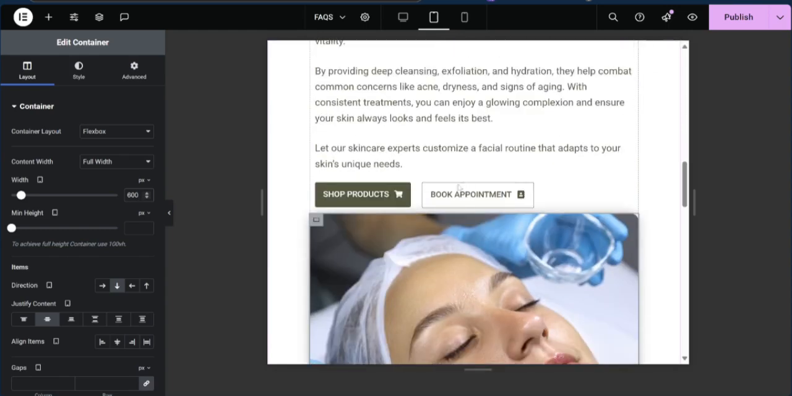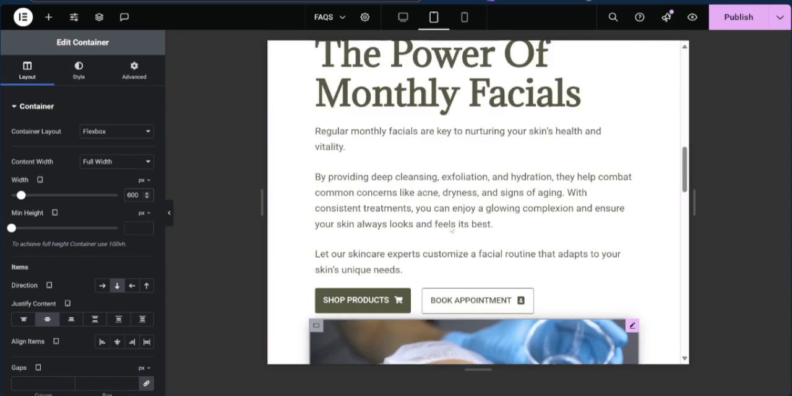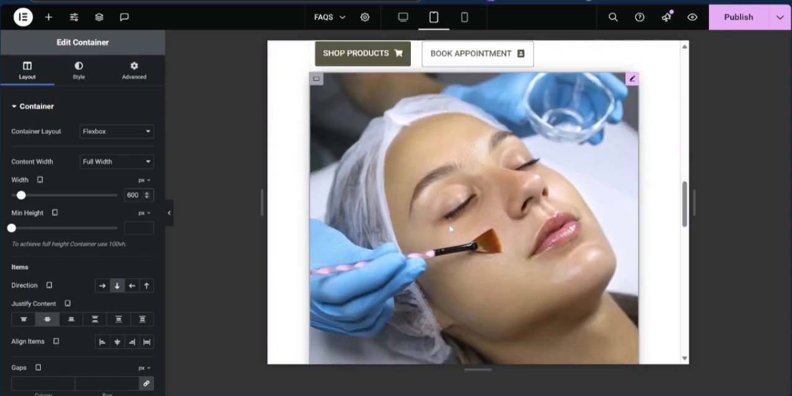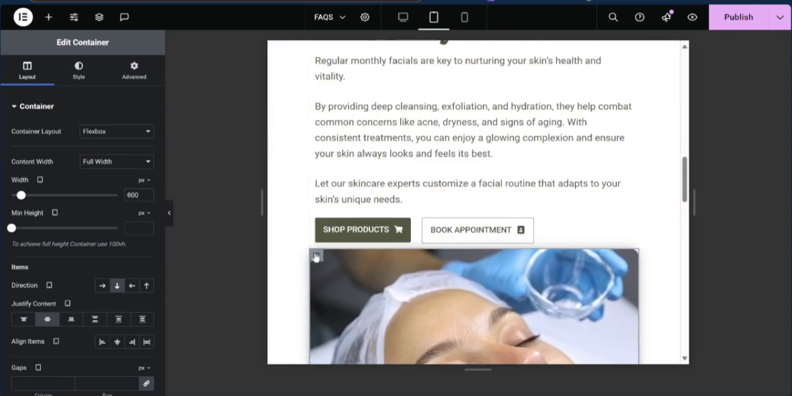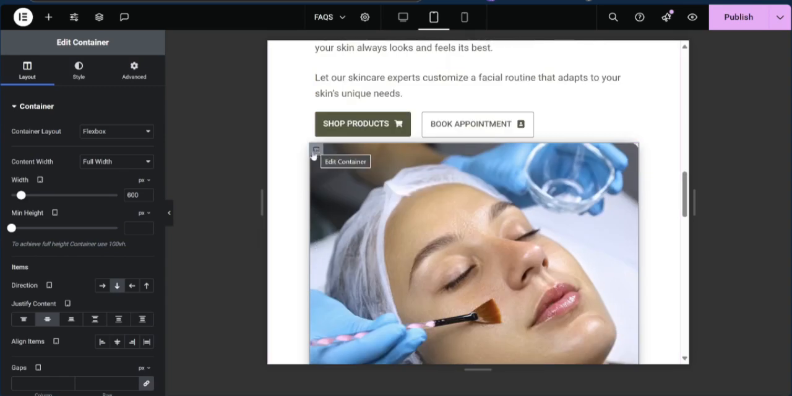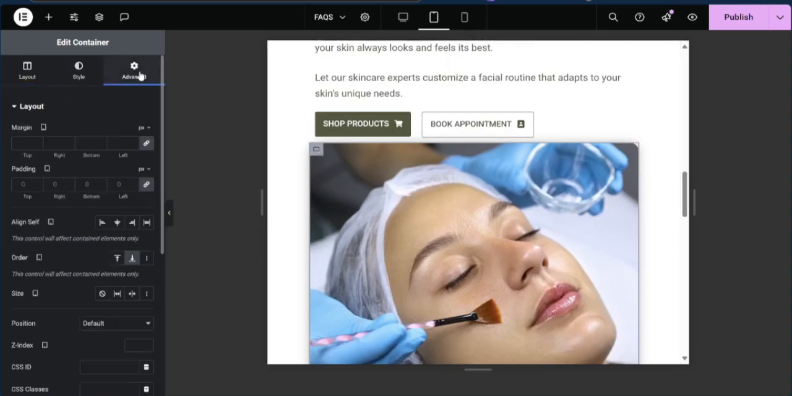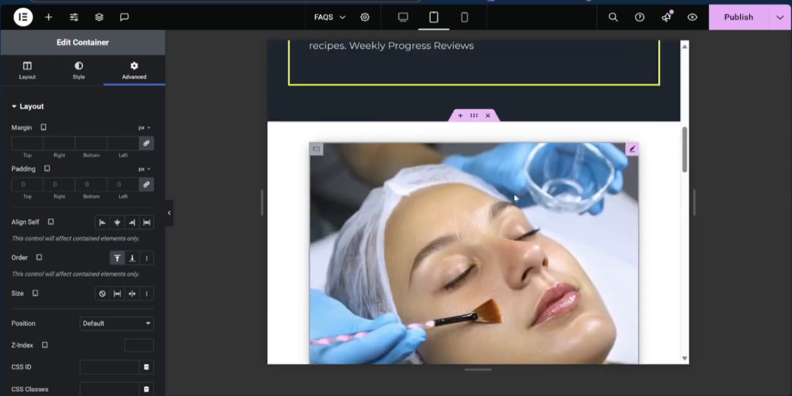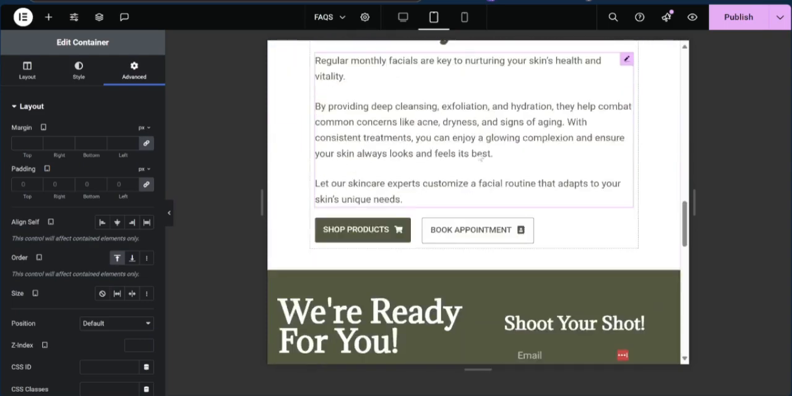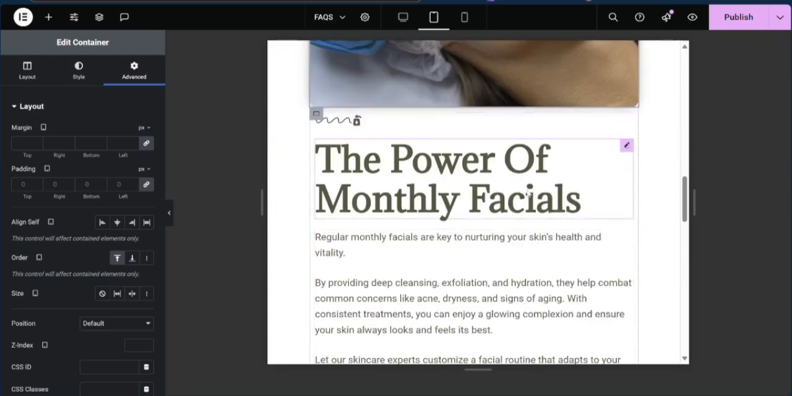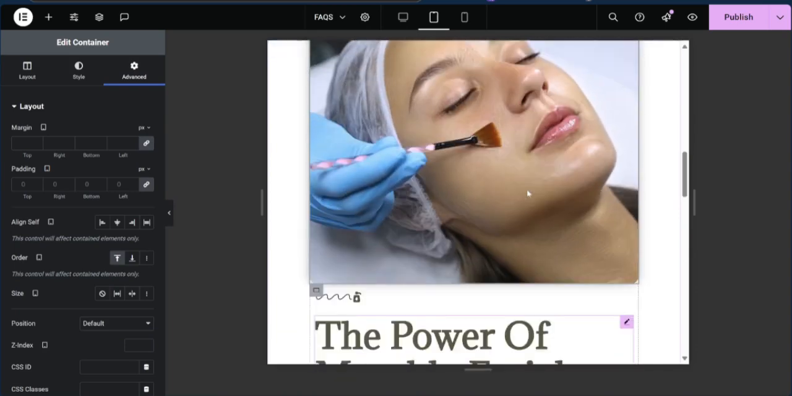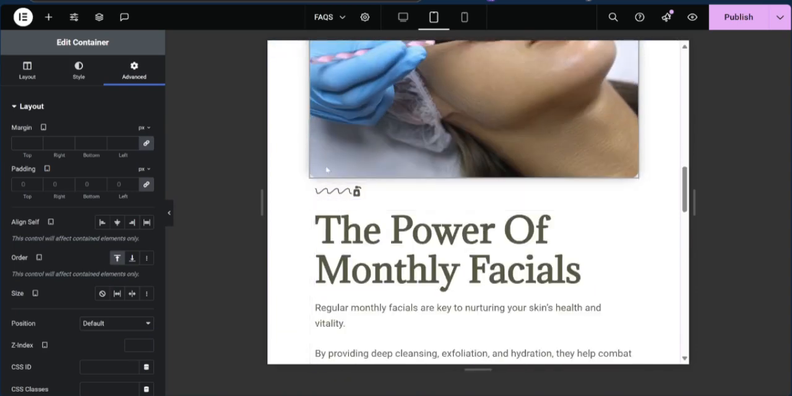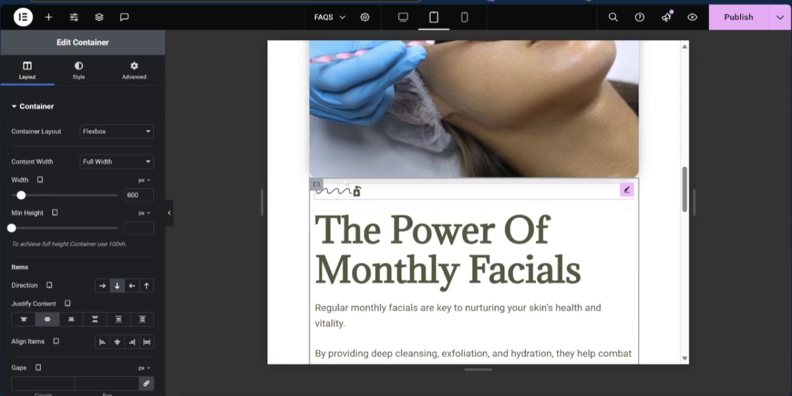So the second thing I'm going to do is I actually want this image on top. I think they should see the picture or the image first. So I'm going to click on the container of the image, go to the advanced tab, and choose this order to be at the top or the start, because I want this to show first and then I want it to get into the content right here.